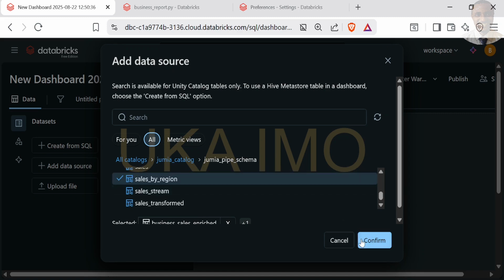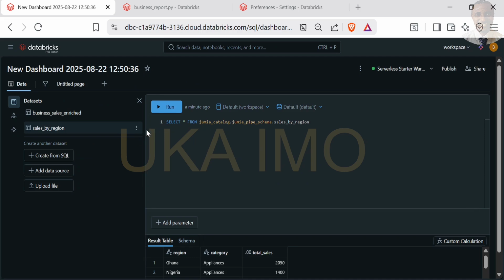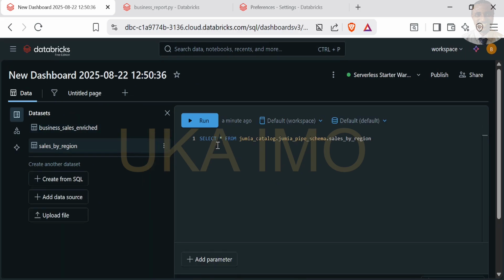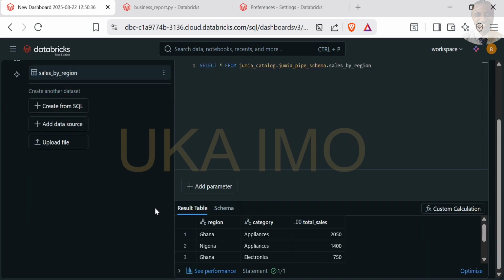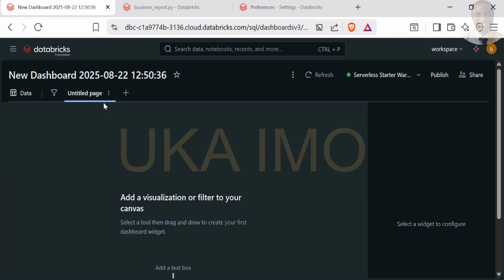You can select as much as you want, and so click on confirm, and then you see it will automatically say select all, and then you can view the entire table from this point. And so you see the content of that table. We have region, categories, and total sales. And so quickly go over to this untitled page. You can give it a name if you want. You can also give your dashboard a name. You can name it whatsoever you want.